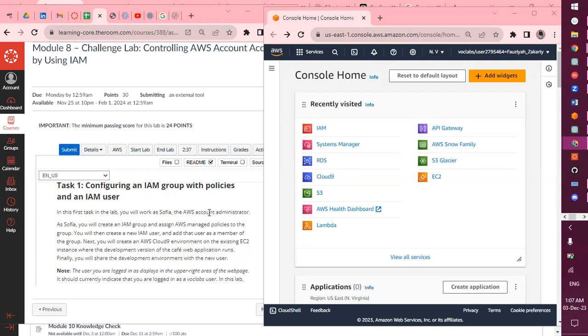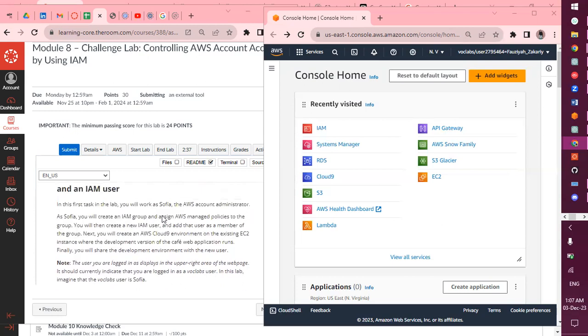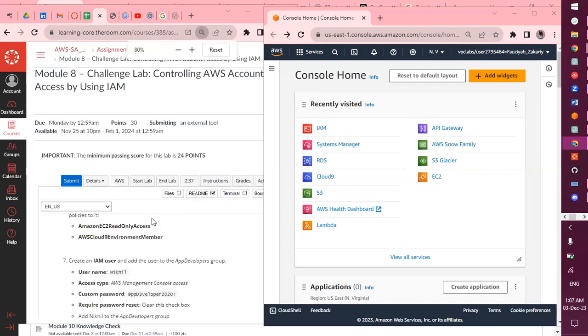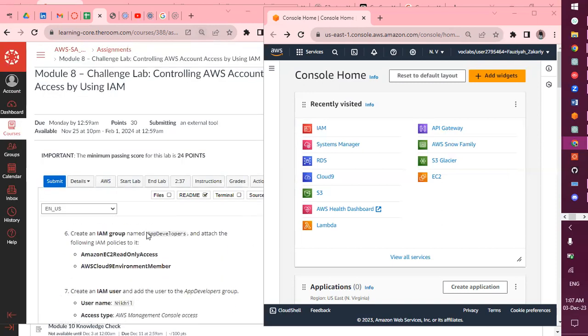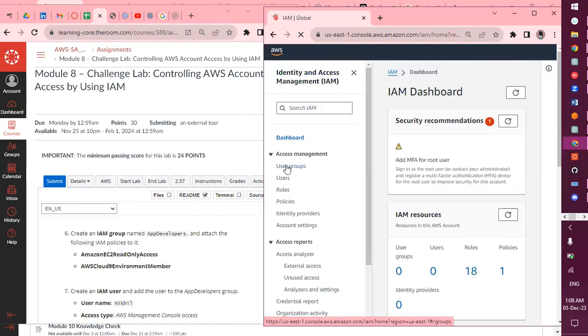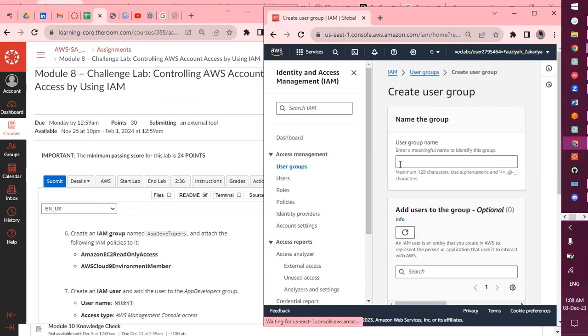So let's get started. The very first thing you want to do is create an IAM group with a certain policy and then an IAM user. So our first IAM group is going to be the app developers. Come to IAM here, and then we'll go to user groups. So create group, and then the group name is going to be app developers.